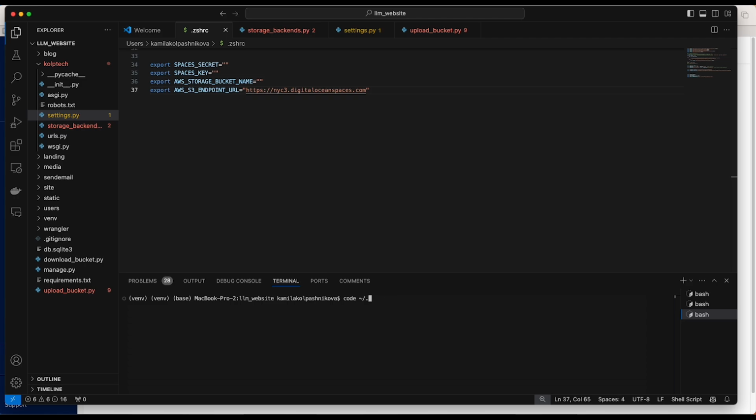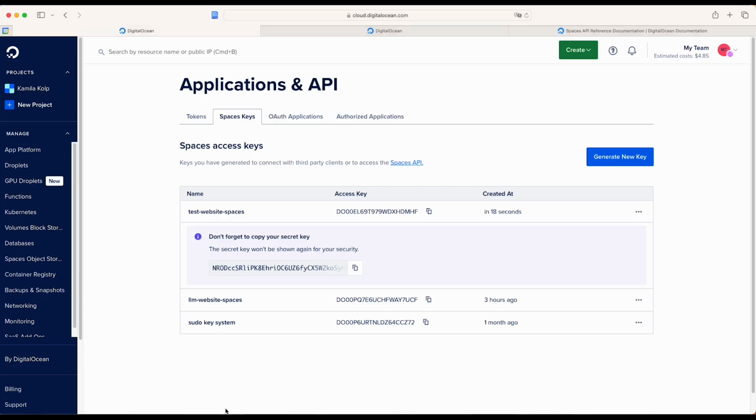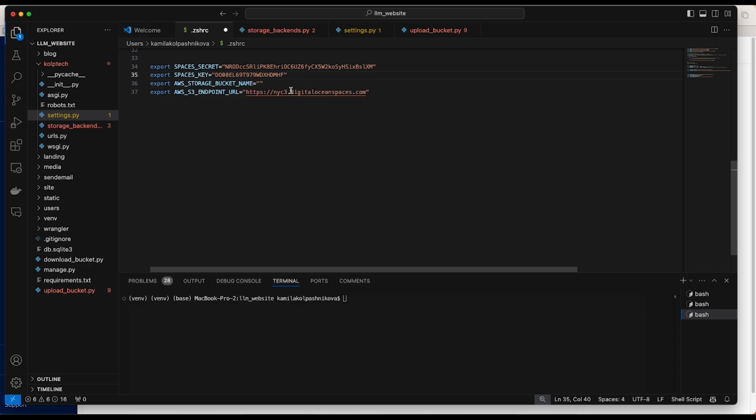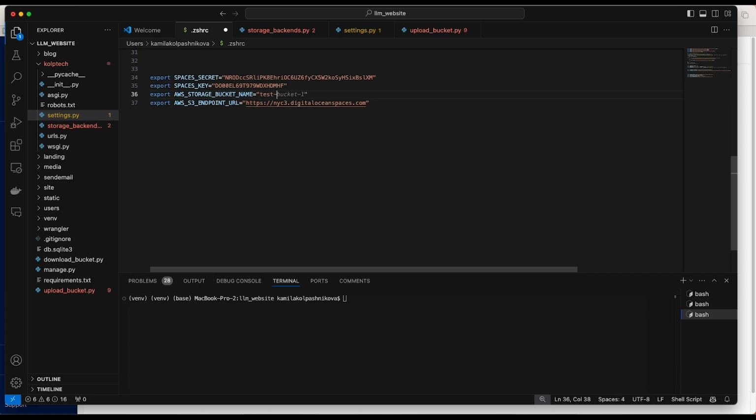So here this file is already prepared, and all that we need to export into our environment variables is laid out. First of all, I just copied the secret key over here, which I will put into the Spaces secret part. Then next, I need to copy the access key and put it into the Spaces key part. The next thing is the AWS storage bucket name. This is the bucket name that we just gave to the Spaces. And I think we called it Test Website. So that's my bucket, and that's what I'm going to be using.